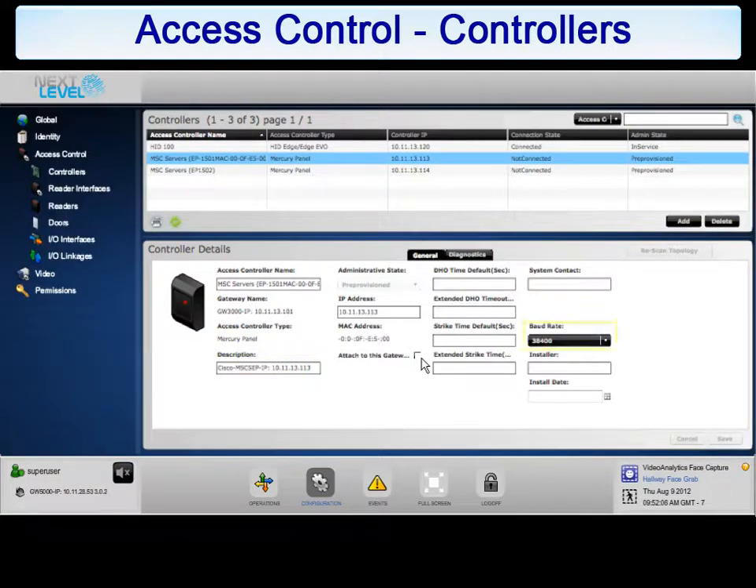Use the baud rate drop-down box to select the data transfer rate, in bits per second, between the controller and the reader interface or I/O module. The default value is 38,400. All peripheral reader interfaces like the MR51E or input-output boards must be configured to use the same baud rate to operate correctly. The Attach to Gateway option is only available for Mercury controllers.